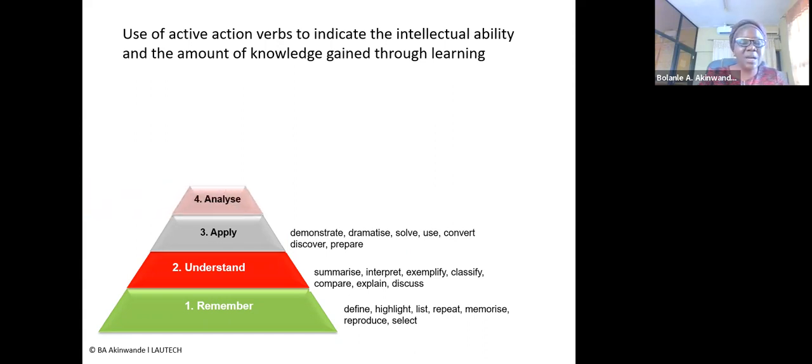The next level is the ability of the students to analyze. And at this level, they're expected to make connections, to recognize patterns and deeper meanings, and draw connections among ideas. And the action verbs that find use here are the likes of criticize, differentiate, classify, distinguish, experiment, discriminate.